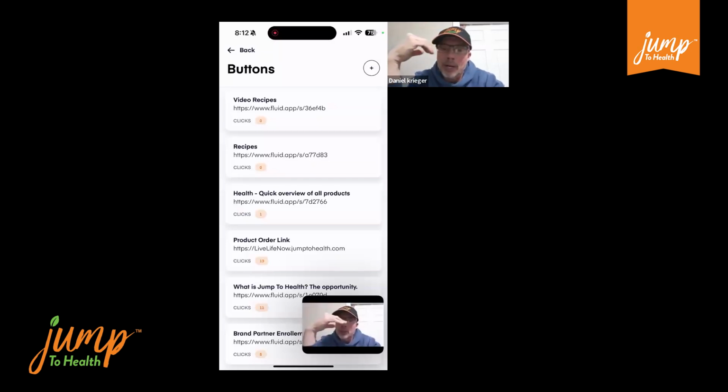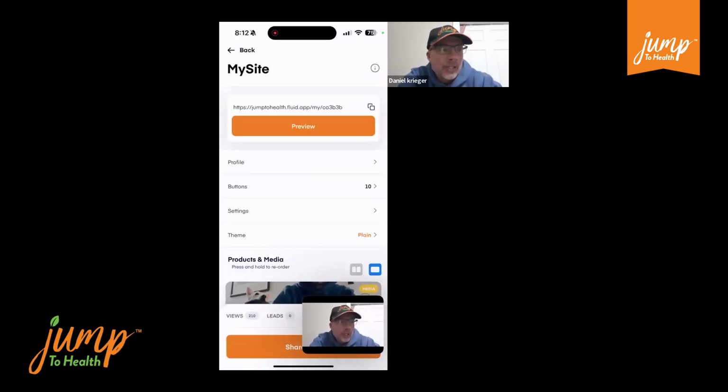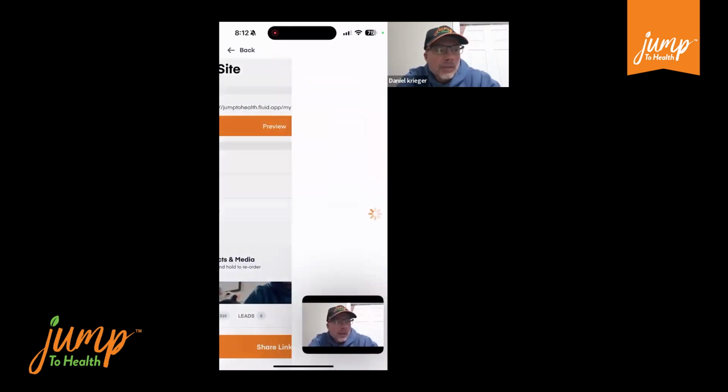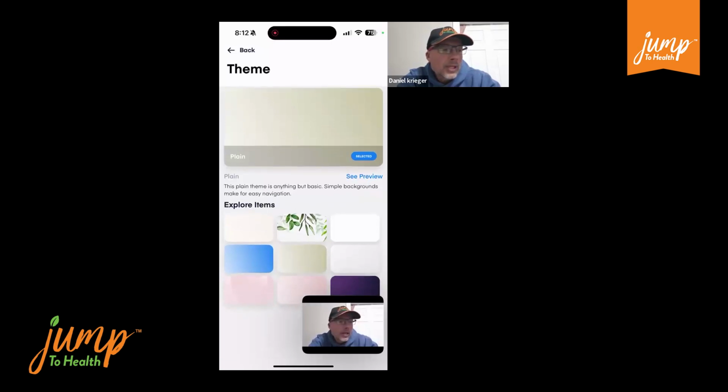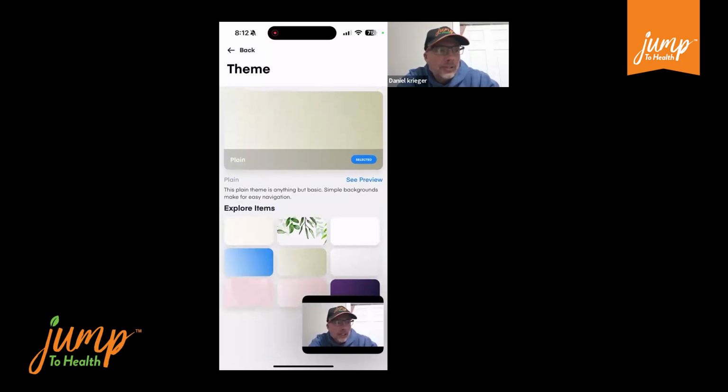They may not be just with an arrow. They're all different. So you pick a theme that you like. I just happen to like a simple plain one. There's the theme option. So you can look at all the different themes. See, the one I've taken is plain, and they're just different.